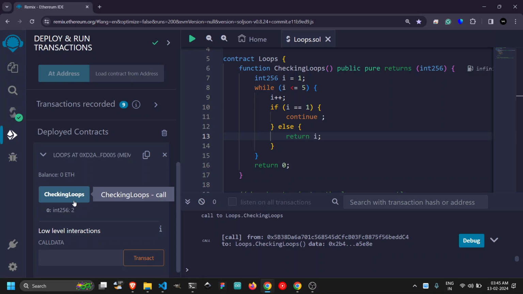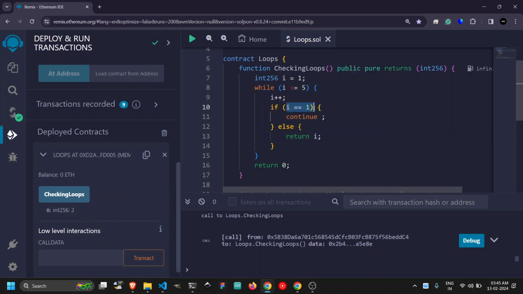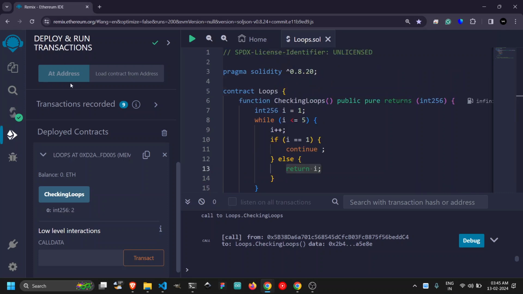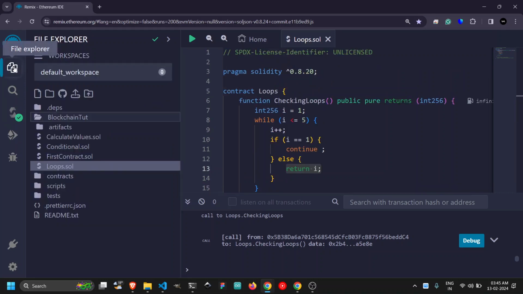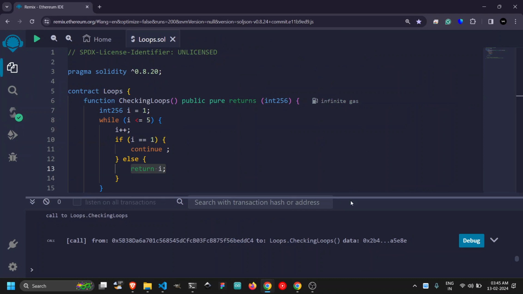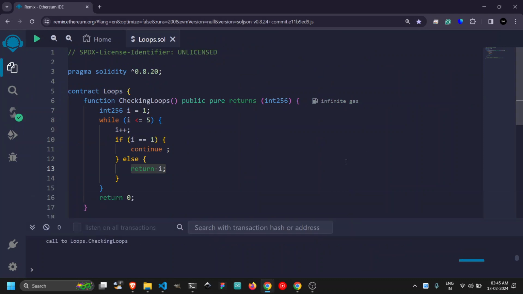Okay, click on checking loops, and you can see here it returned 2, because in the first iteration it will continue, and in the second iteration I becomes 2, this condition fails, and the else condition will execute and return the value of I, which is actually 2, and we can see 2 here. So just close this, and I hope you have a better understanding of break and continue in Solidity.